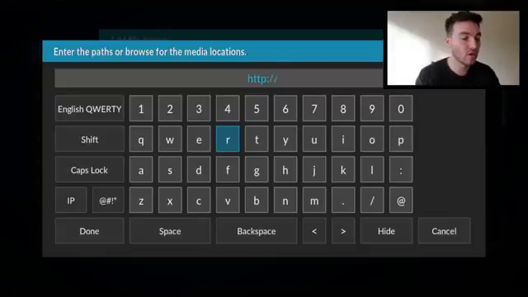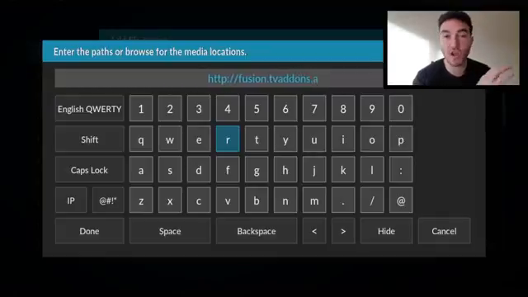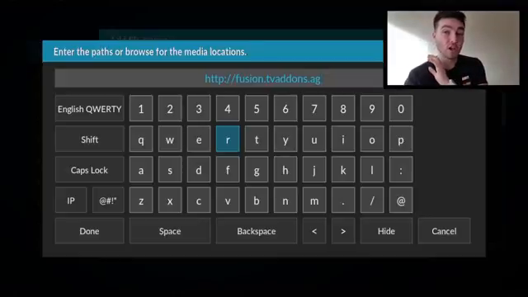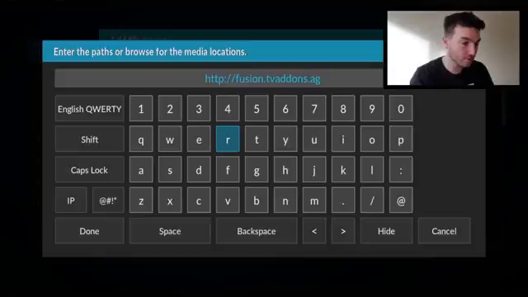So http://fusion.tv add-ons.ag. There's tons of content in using this source link. It's a very good one to have. So even if you're completely fresh and you just want one source link, then this is a fantastic one to use. And then click on done.